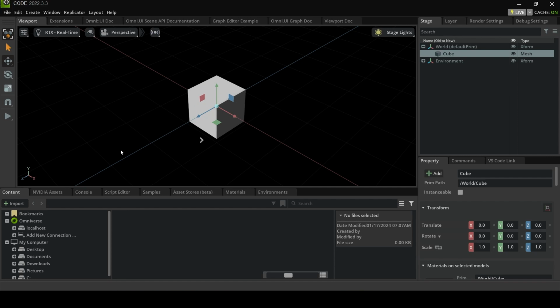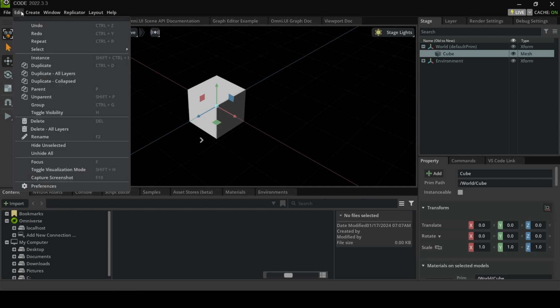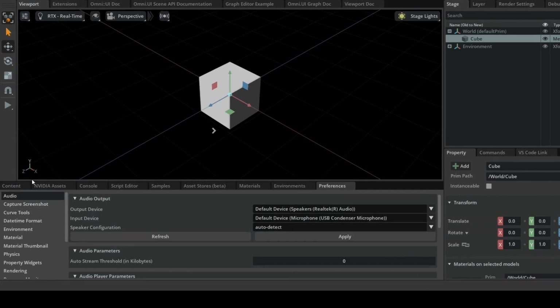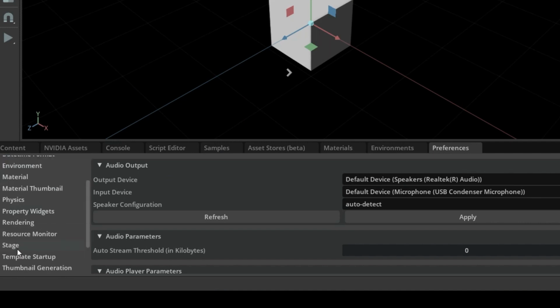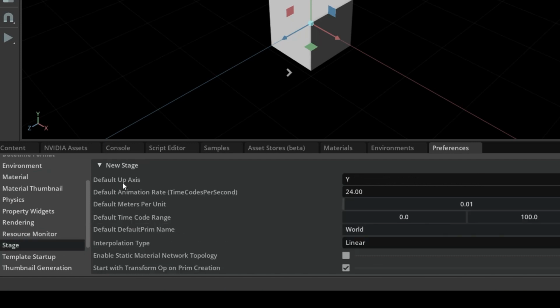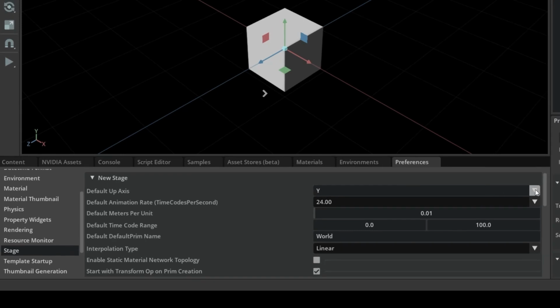So in order to change this so that our default up axis is Z, just like in Blender, which we are more familiar with, first go to Edit at the top left corner. Then come all the way down to Preferences. Then in the Preferences section, look to your far left. Come all the way down, scroll down, and look for Stage. Then under Stage, you see under the default up axis, it is Y. You want to change that, click this drop down arrow, then select Z.